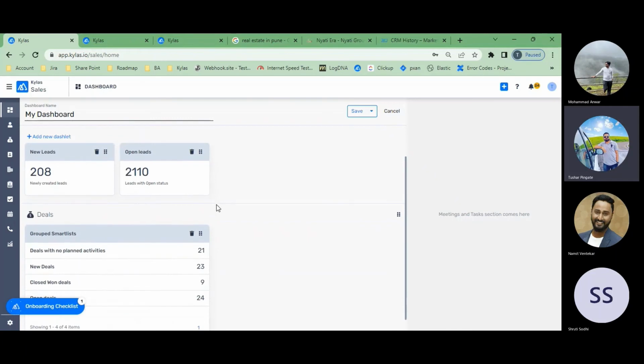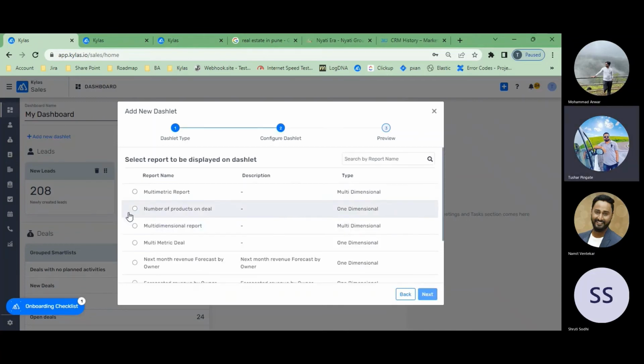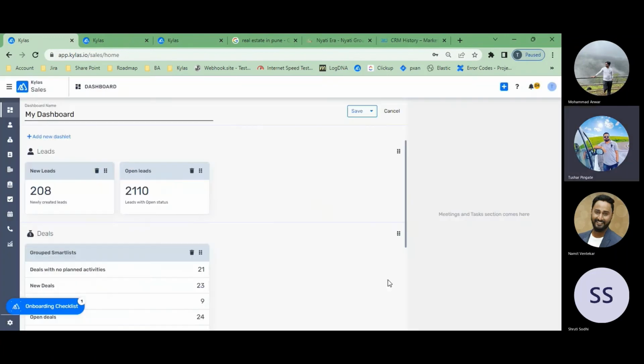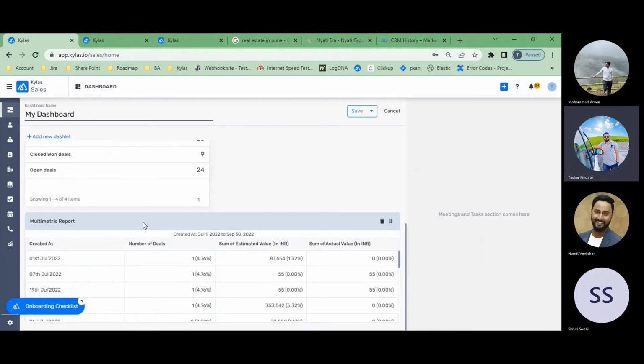So we are now supporting multi-metric report on a dashboard itself. So let's say if you select this dashlet, I'll select report as a dashlet. We'll select any of the entity. This is my multi-metric report. If I see and add this. So this was the entity that I had selected, and under this entity, I will see a detailed report of multiple metrics over the dashboard itself.